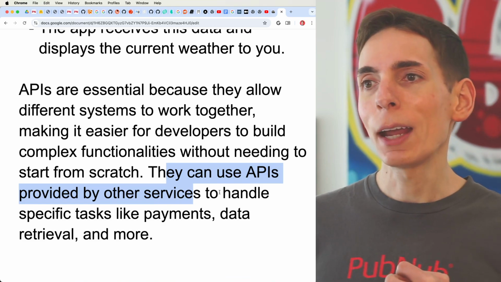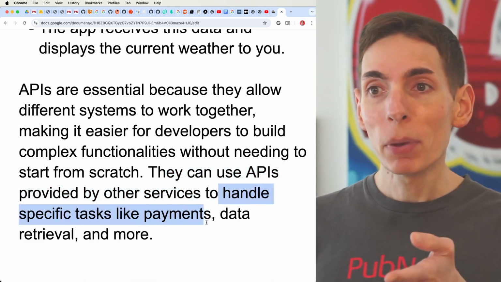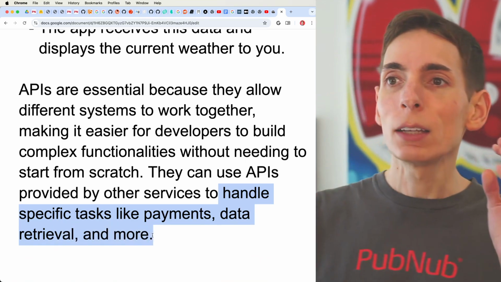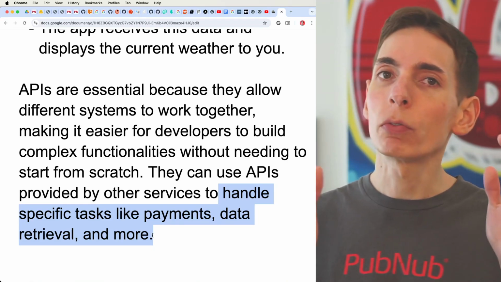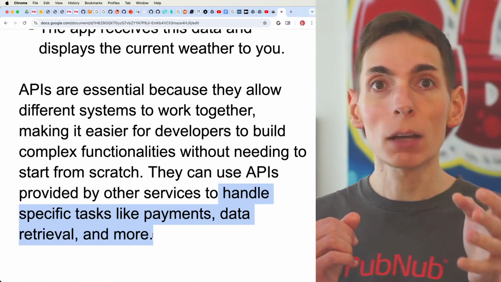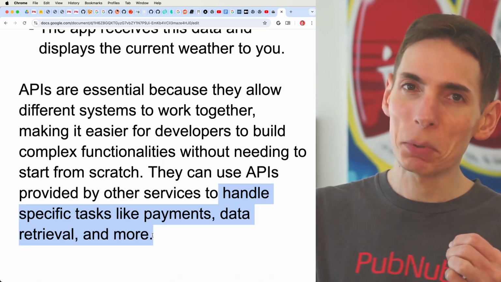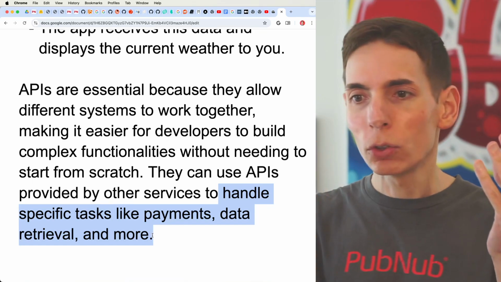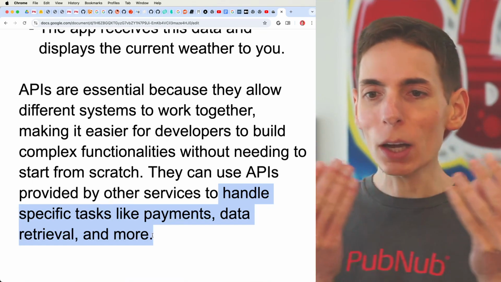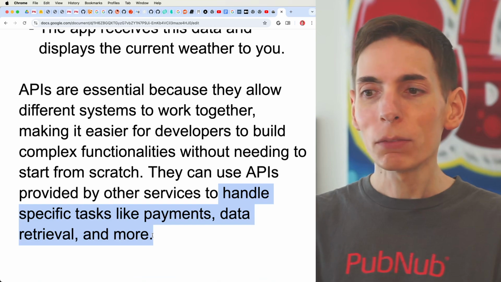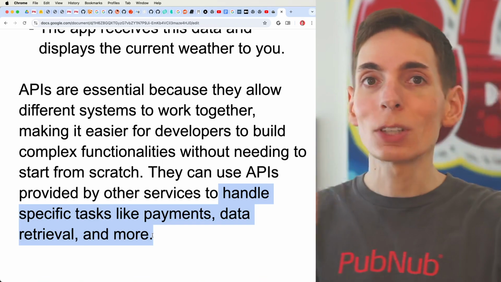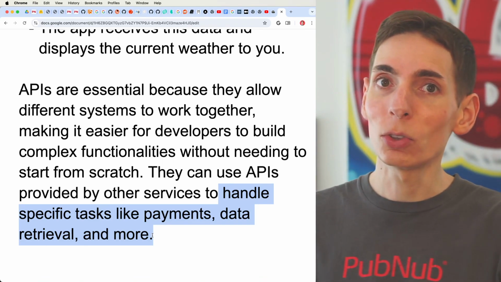They also can handle specific tasks like payments, data retrieval, and communication between multiple users. So if you have in-app communication like chat, for example, this is also an API that is fulfilled, communicating between two devices. You can have two devices that appear to be talking to each other directly when in fact they're both using APIs communicating with cloud servers that exchange the data reliably between the two systems.